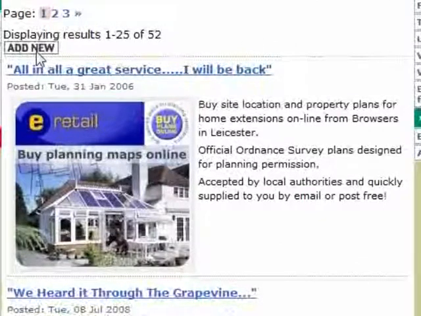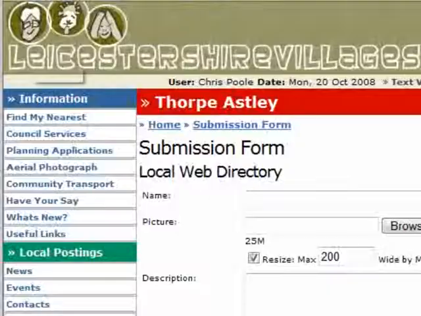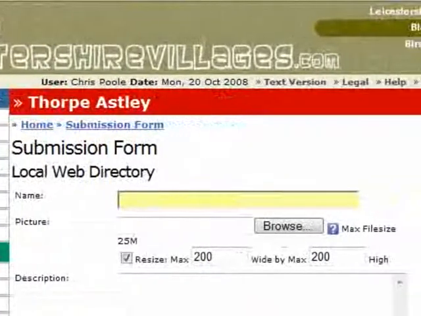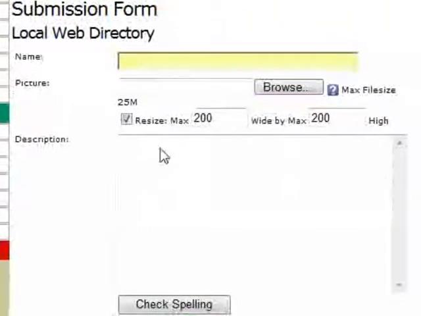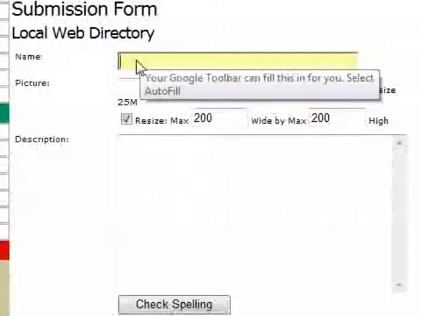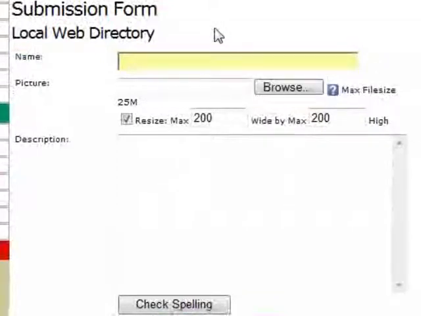All you would do is click on the Add New button, and it will show you really the same kind of form that you'll see for any of the local posting sections. And the first thing it's prompting us to do is provide a name for our website. So I'm going to include an example of Rock classes in Braunston. So I'm going to call the name Rock in Braunston.